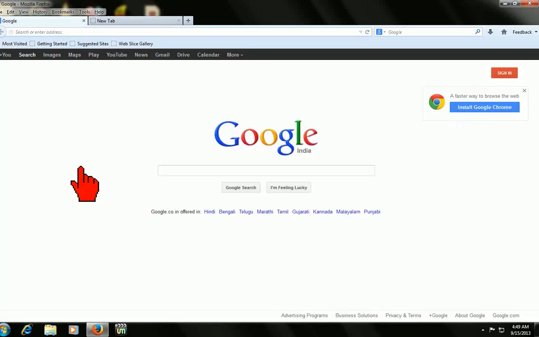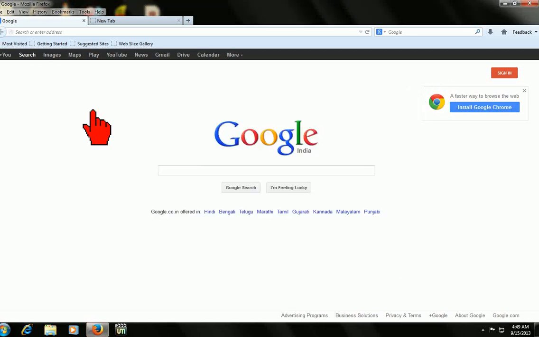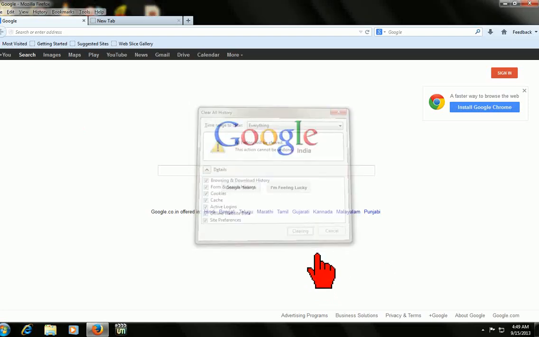To see the sidebar history, press Ctrl H. To see the library window history, press Ctrl Shift H. Here is the history. To delete all history, press Ctrl Shift Delete. It will take some time.